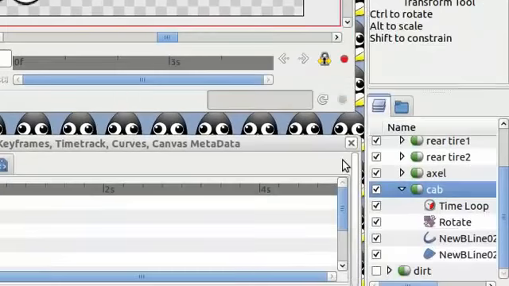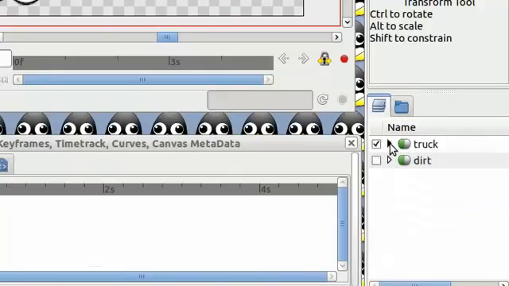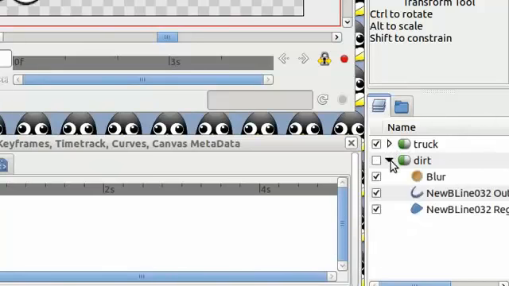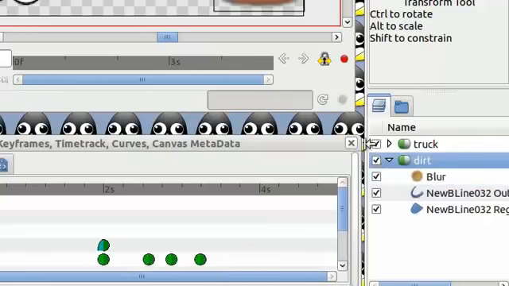So I close up the cab encapsulation and the truck encapsulation. I'm finished with all of that. Now I just need the dirt. Here I have the dirt and a blur on the dirt. I'm going to turn my dirt layer on so you can see it, and there it has appeared.